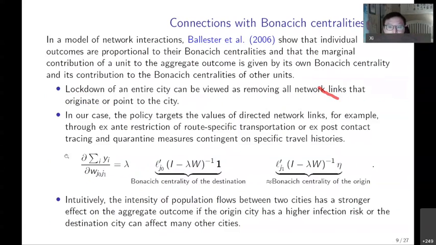So here in our case, the policy targets the value of a direct transportation link between city I and city J. For example, through ex-ante restriction of route-specific transportation or ex-post contact tracing on the current measures, like what Taiwan has been doing. We monitor the travelers from Wuhan and quarantine them or order tests for them or do contact tracing for specific travelers from Wuhan city.